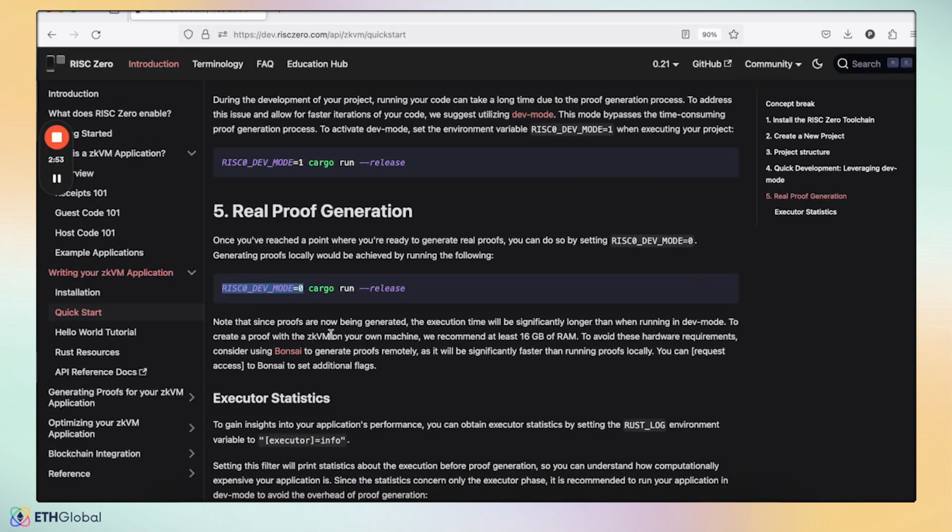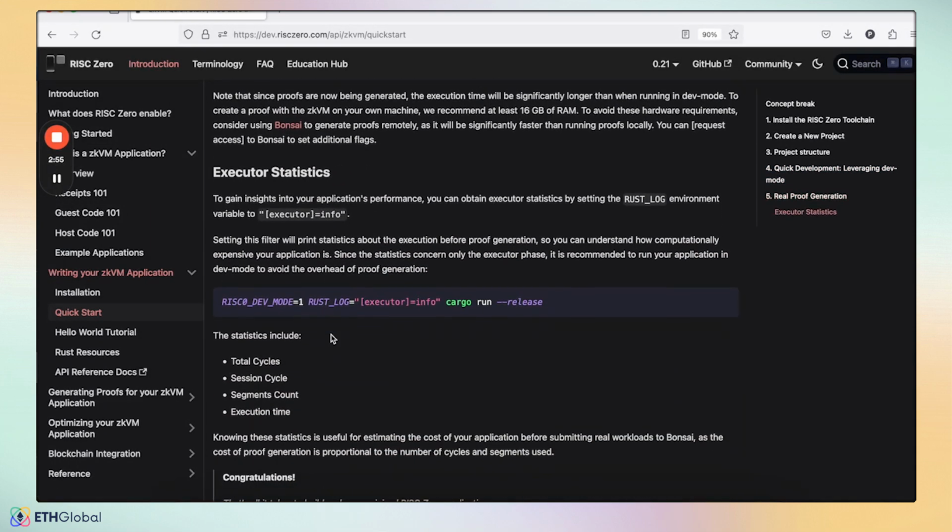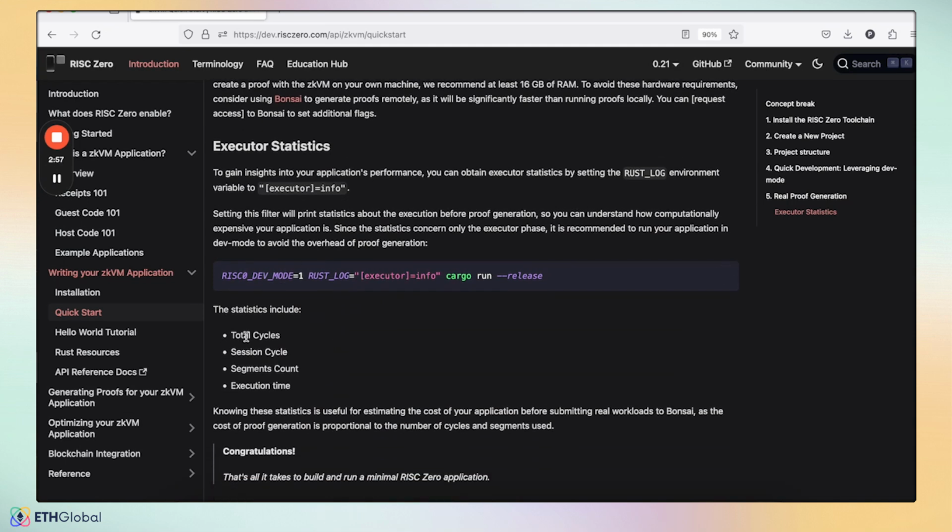At the bottom of the Quick Start, we have a little bit of additional information about how to collect information about how many clock cycles your program runs. The ZKVM supports computations of unbounded size. If your programs are large, we're going to split the computation into a bunch of segments. So each segment consists of 1 million clock cycles.